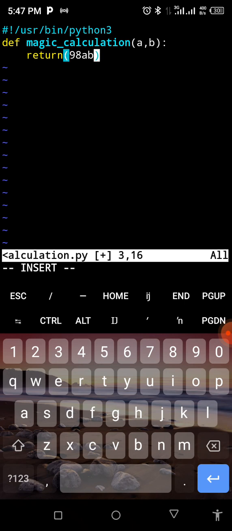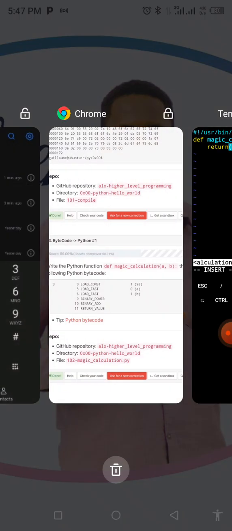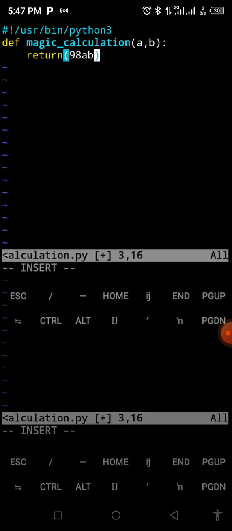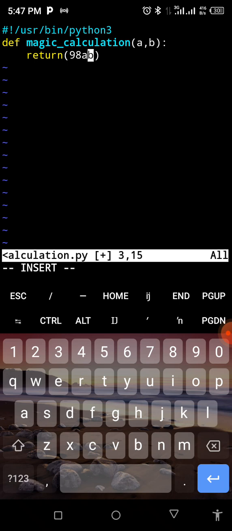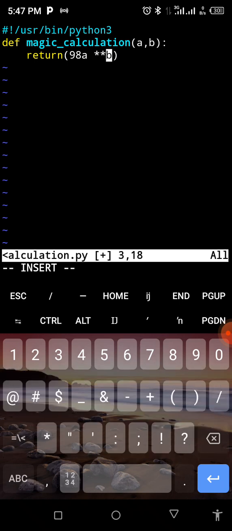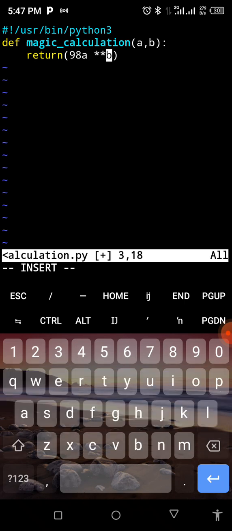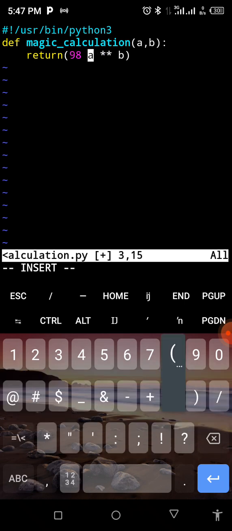Then the next thing I'm going to put is binary power. Based on the binary power, I'll come in between here and add this sign. This sign simply means raised to the power. Let me create a space here so you can see that, raised to the power. I'm going to put this in separate brackets. So this is a raised to the power of b for the first one.